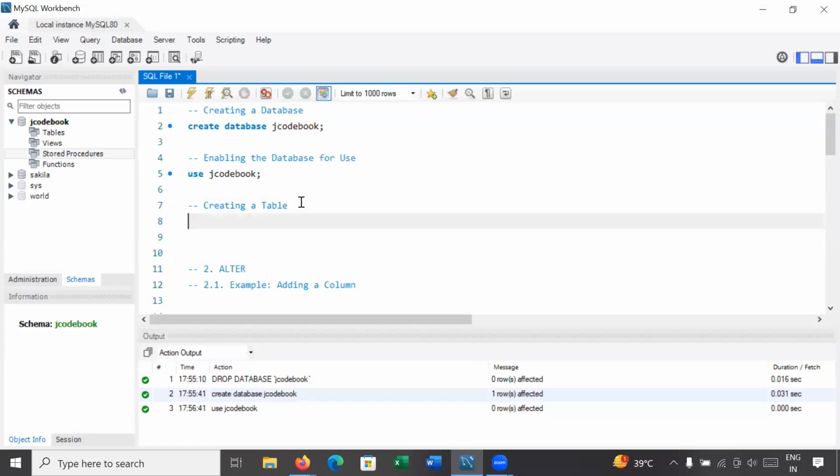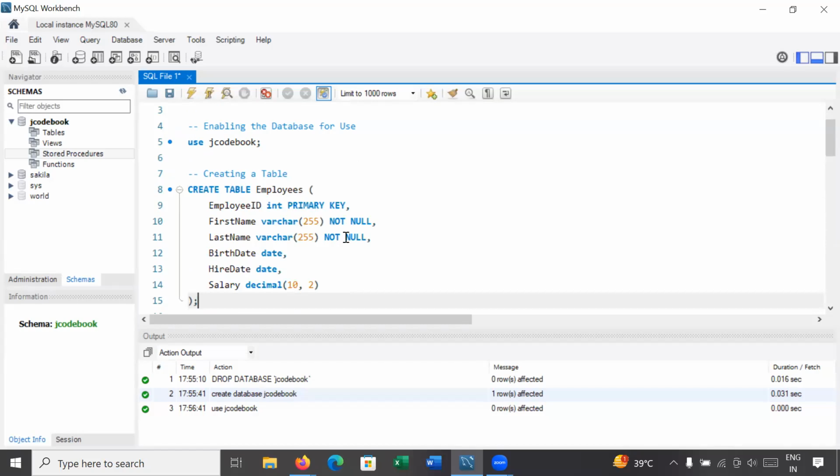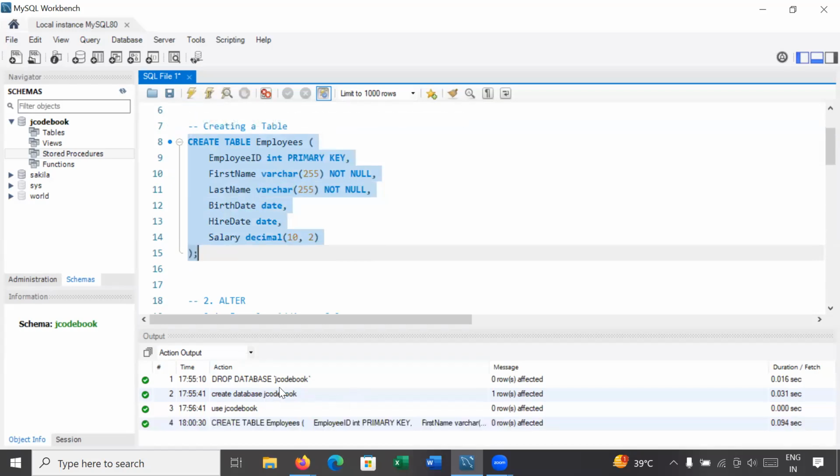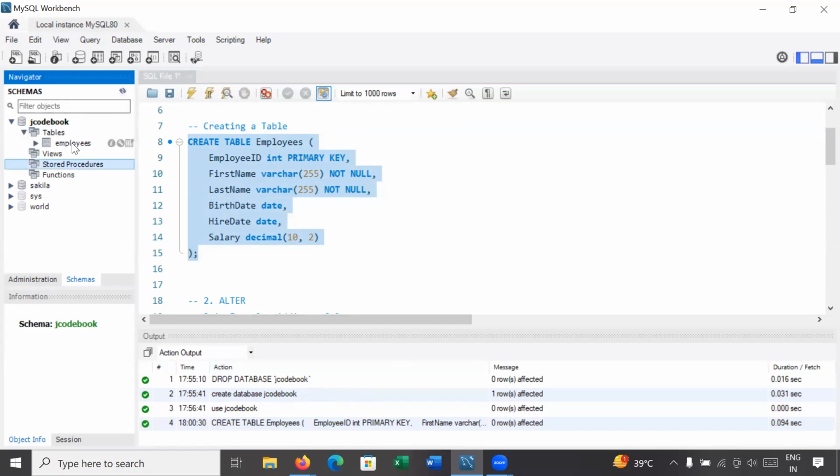Okay, so how to create a table? You will simply use this query. So create table employee. You will select this query and execute it. You can see this query is created. You will refresh your schema, and inside this table you can see we have an employee table.